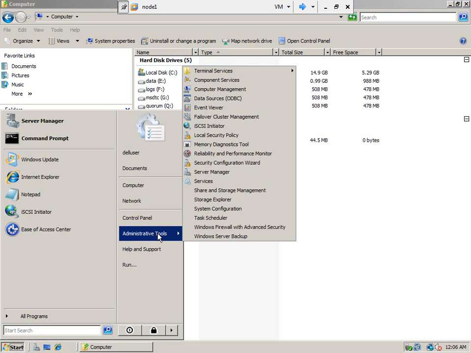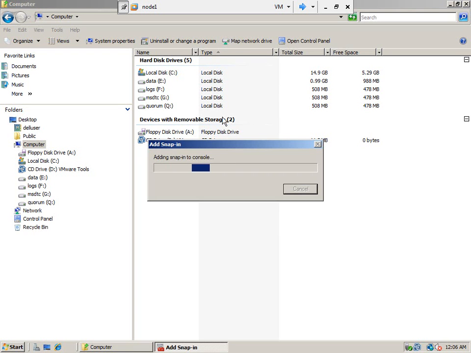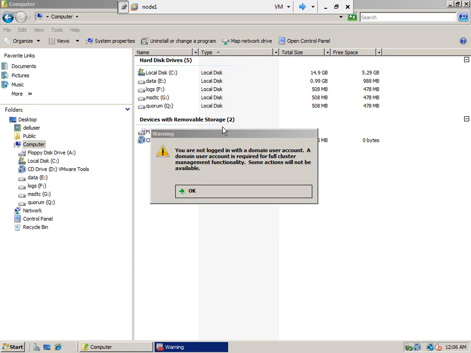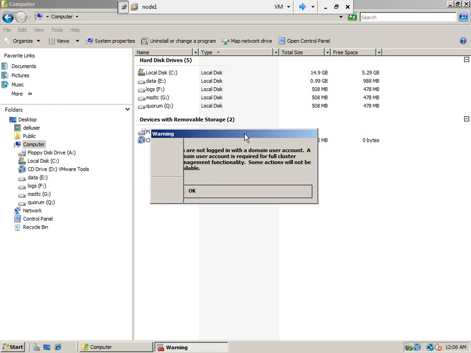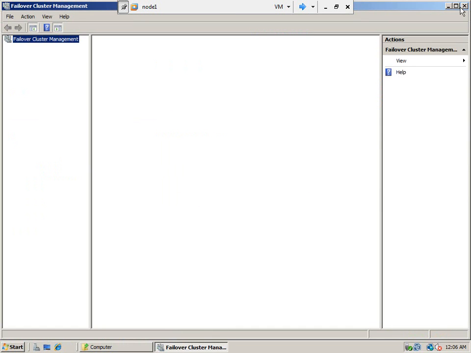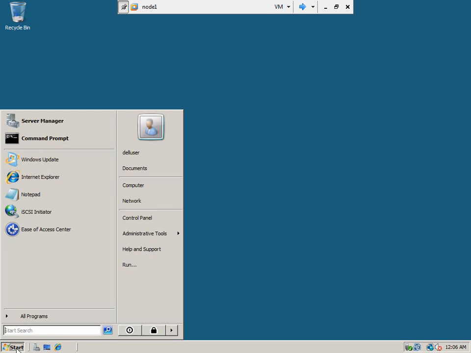Click administrative tools. You will see failover cluster management. We just added this feature. Click that. It says we are not logged in as a domain user account. Okay, so we need to log in as a domain user account. Alright, we will log out from this machine.